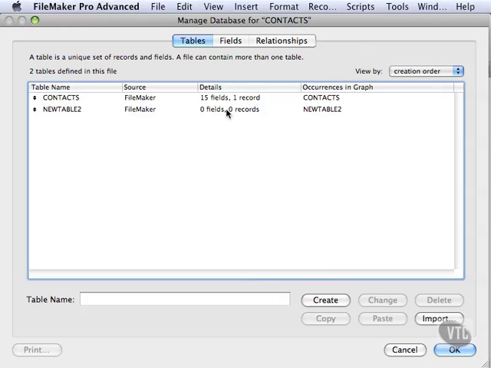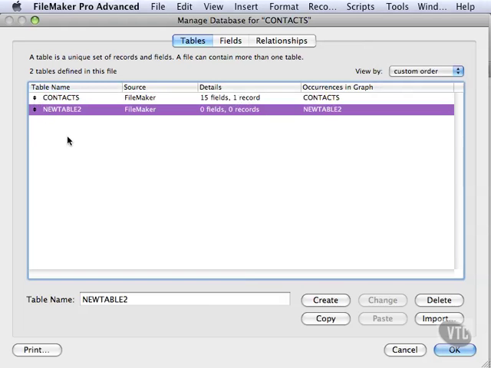Let's cover more about how this dialog works. Notice that you can come over here and click on table name and sort it, and notice that these really do nothing up here. They're just headers, so they don't really sort. But you can view by table name in creation order, table name alphabetically, or custom order if you rearrange them. So it's a lot like how things work in the Manage Fields section.